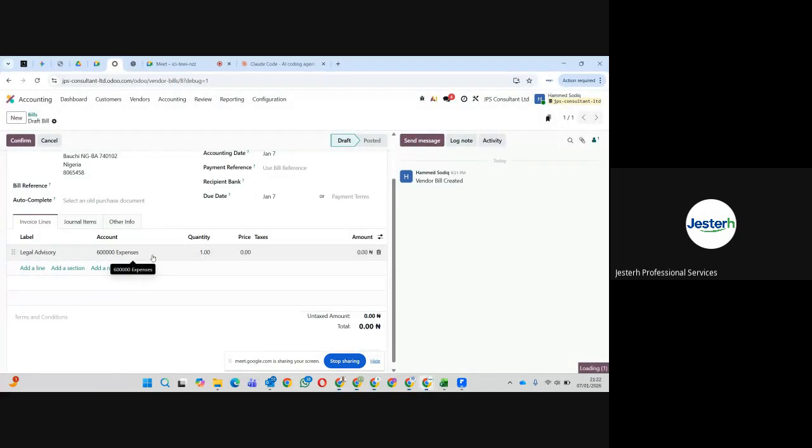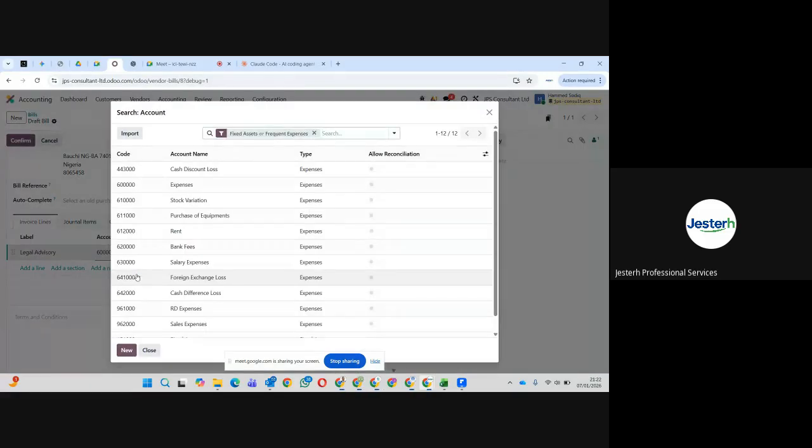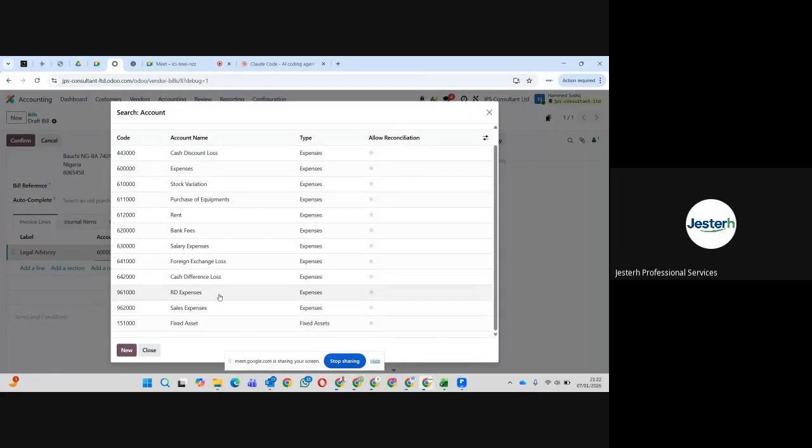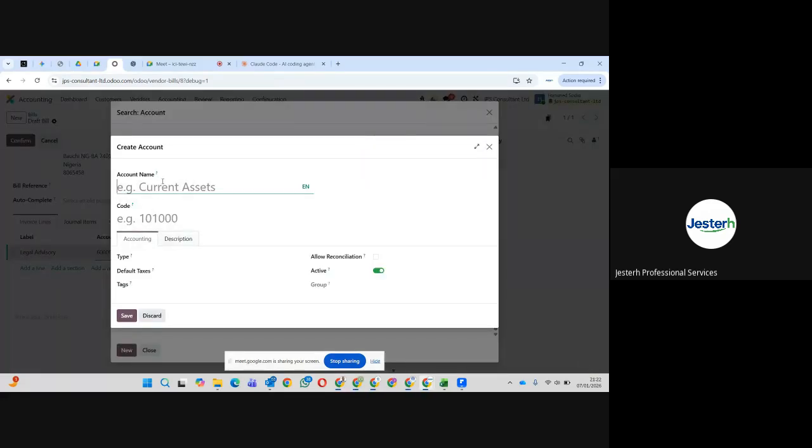So under expenses, if I like, I can change which account to debit. It's suggesting expenses for me. So these are all my expenditure accounts. So under expenditure, I can create anything like consultancy, or I call it professional fee.